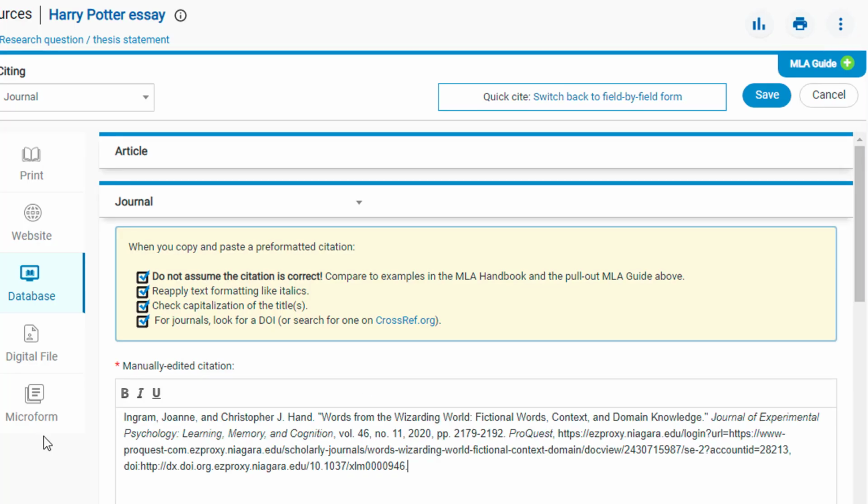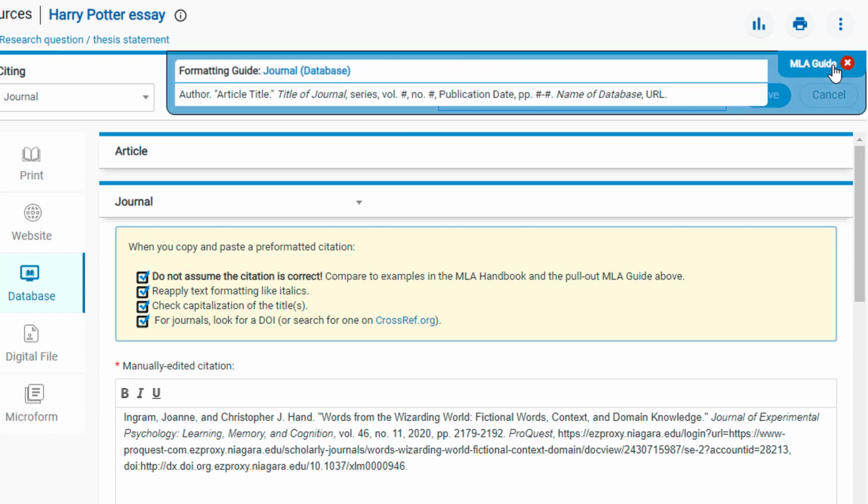But before I click Save, let's look at this list of tips in the yellow box, specifically the first two. Do not assume the citation is correct. Compare two examples in the MLA Handbook and the Pullout MLA Guide above. The MLA Pullout Guide is at the top right, and clicking it gives me an example journal article citation. So I should compare that with what I've copied and pasted below to make sure that it's correct.